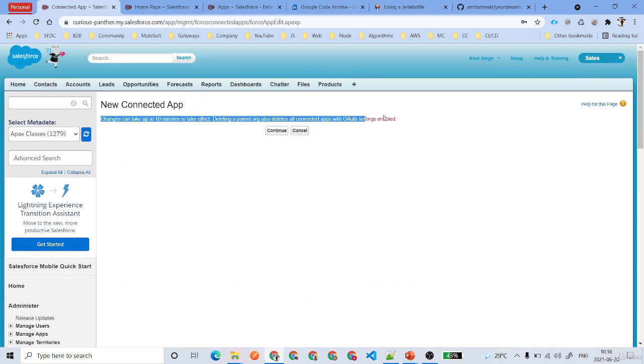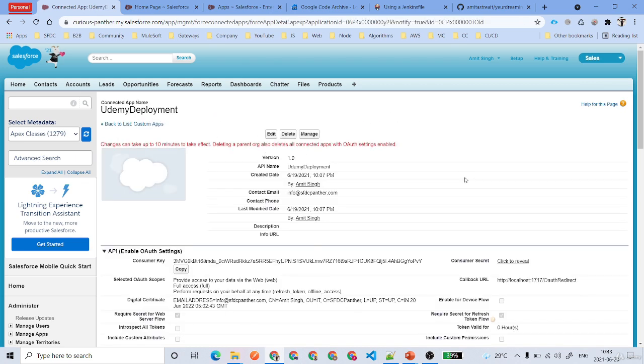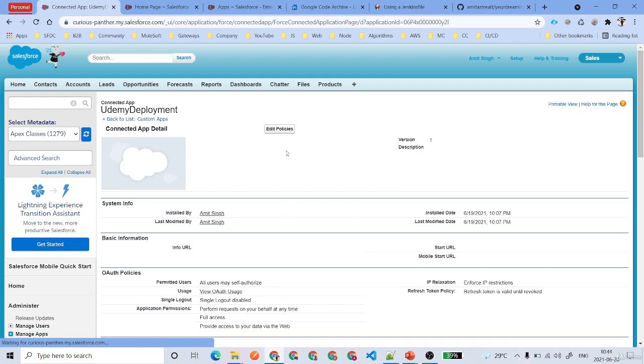You will be prompted like this. It will take up to 10 minutes to take effect. Just go ahead and click on continue. Once you click on continue, you will see a screen like this. Then you click on manage, and under manage you will see edit policies.